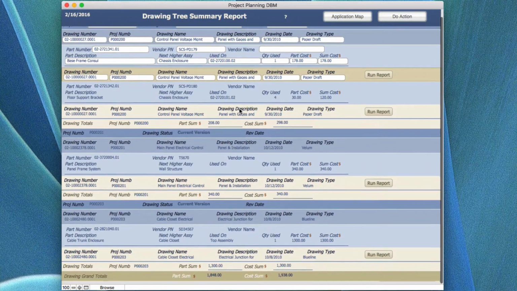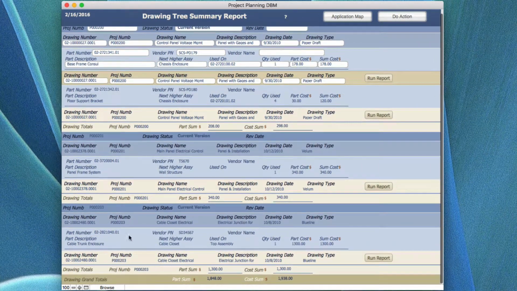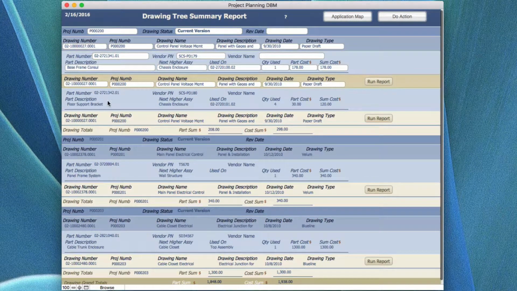And then if you scroll down, you're going to see, for example, this is for 2,200 rather. And then this is 201 and 203. I can do a find and break out one and get a sub cost all the way down, or I can get a grand total all the way down for this thing.